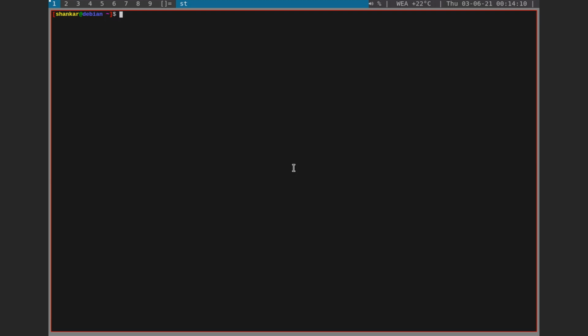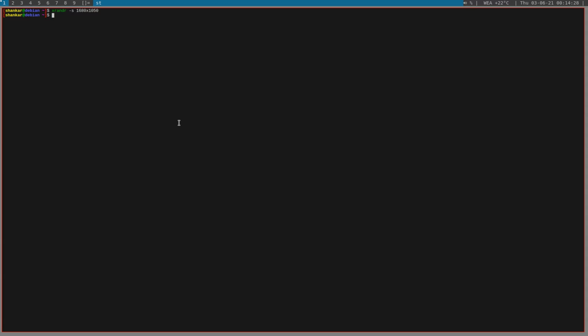Now the thing is, this is not full screen, and the reason is that the resolution is not set appropriately, which we can set using xrandr. My screen resolution is 1680 by 1050. So the command is xrandr -s and your screen resolution. Mine is 1680 by 1050, so that's what I entered, and we have an appropriate screen resolution.